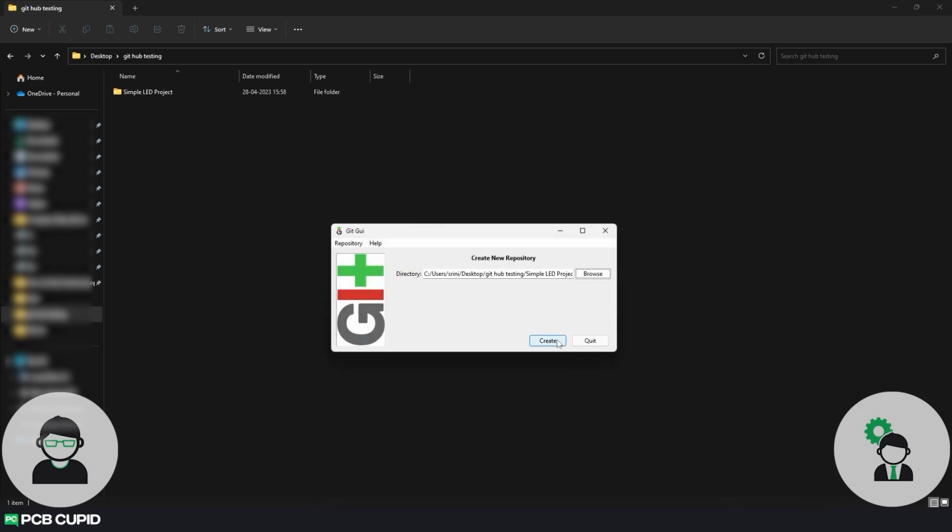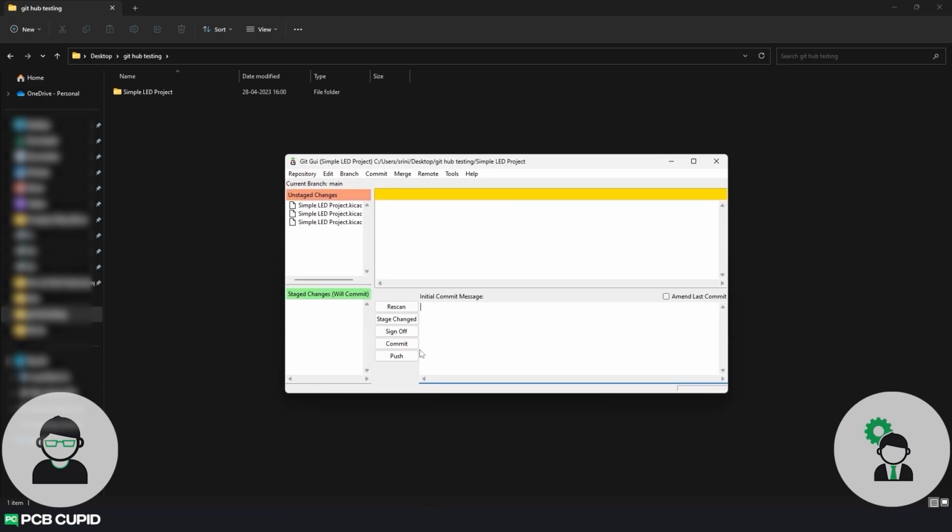And then click on Create. This Git window is divided into 4 sections. On the top left, we'll have all the unstaged files, and on the top right, we have the viewer to see what's inside the files. And on the bottom left, we have the staged files. And on the bottom right, we have the commit message editor, where we can enter a meaningful message before we make a new revision.